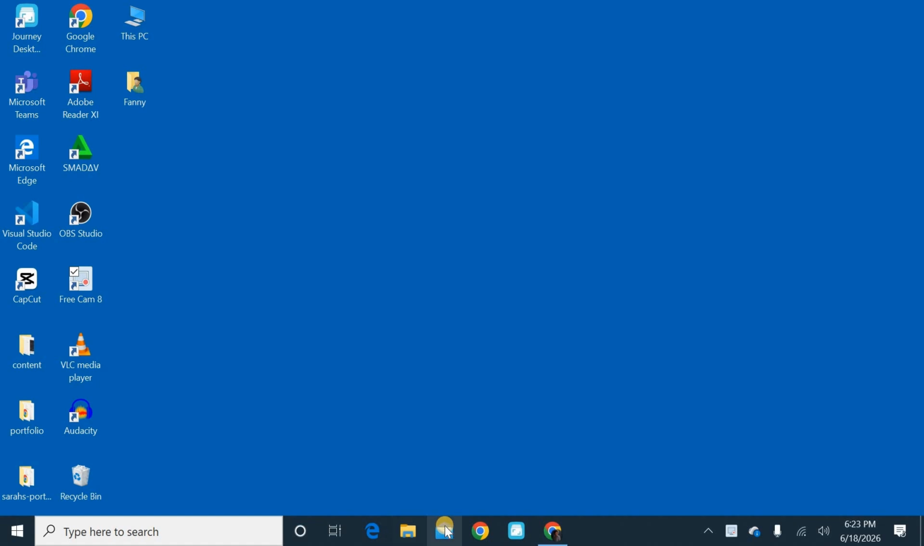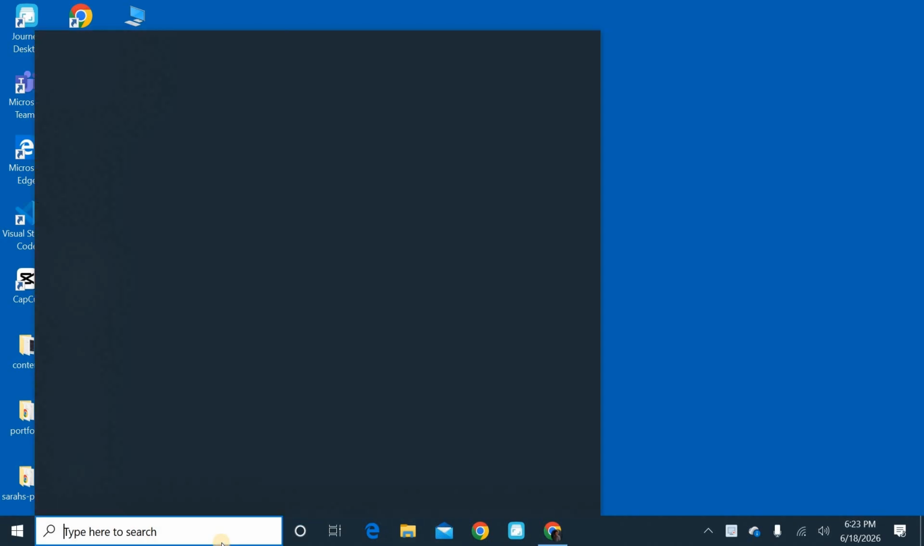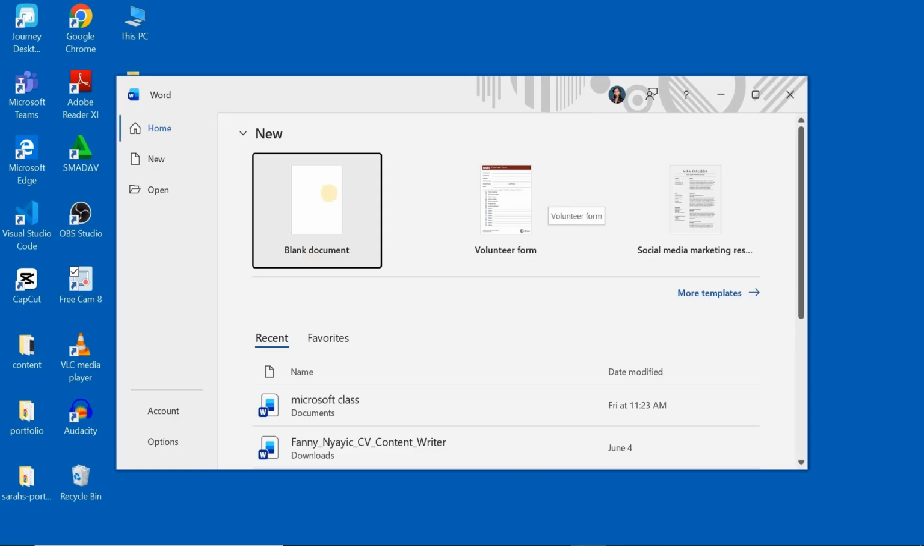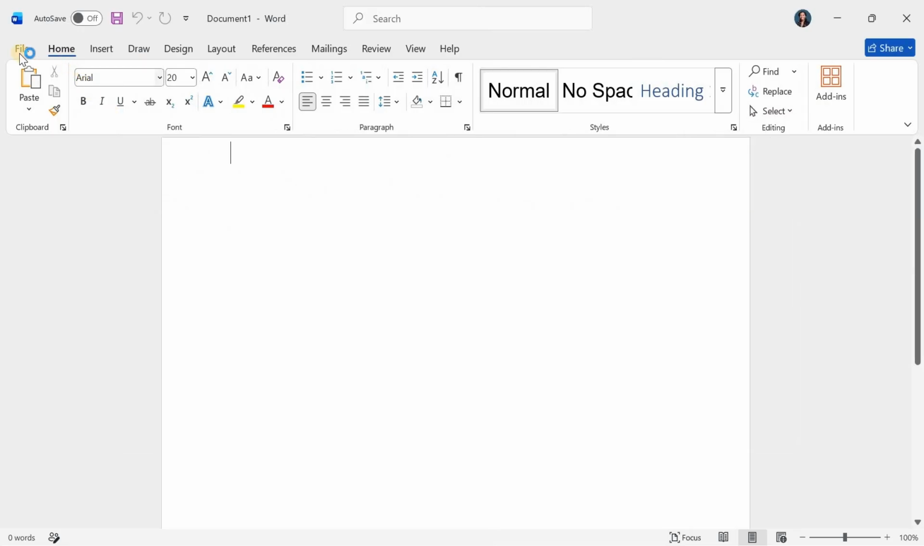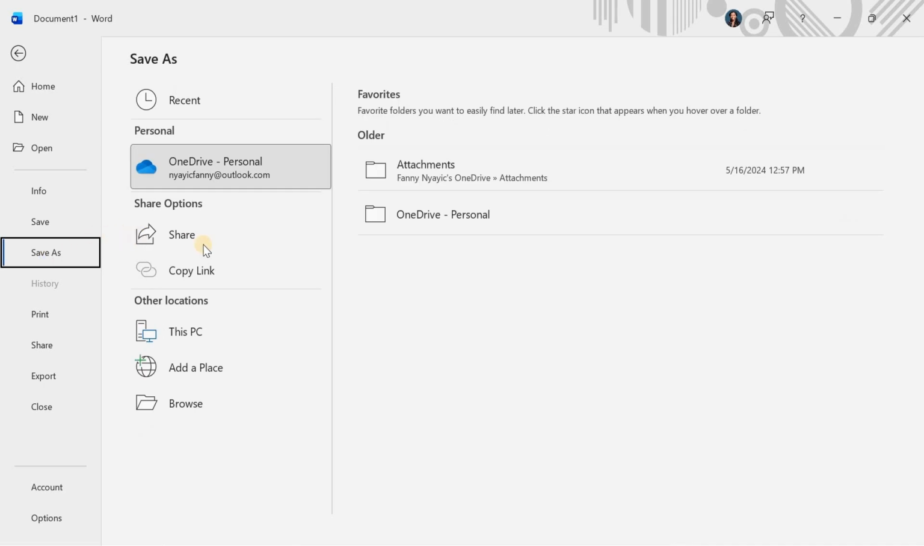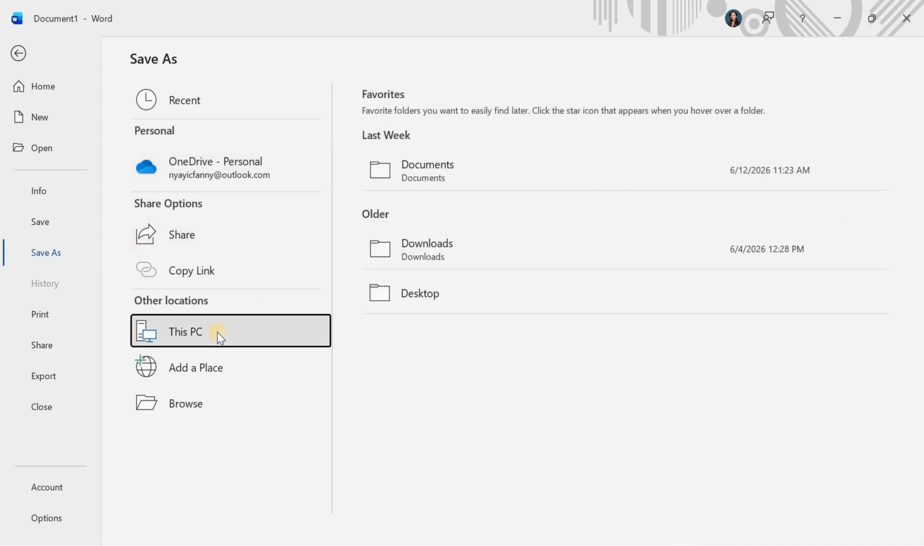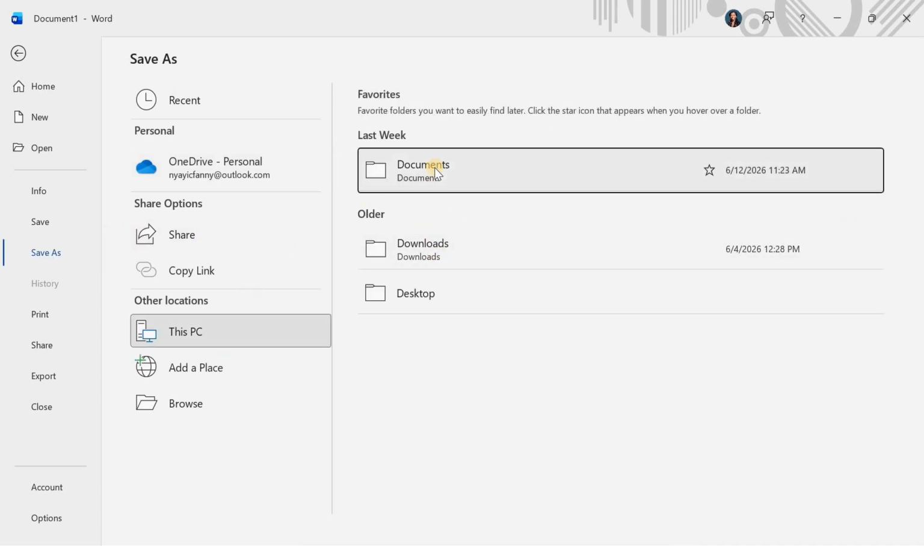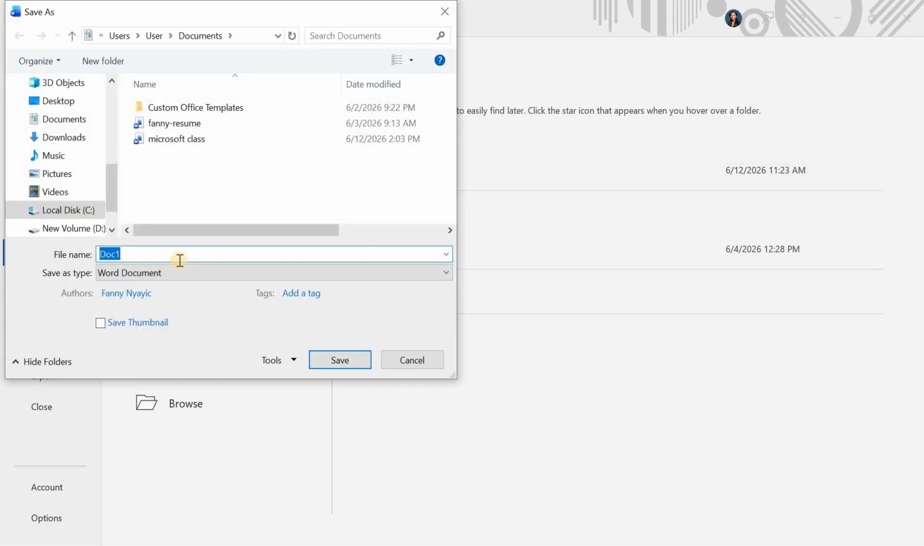First, let us create a Microsoft document. I'm just going to search here for Word. For this example, I'm going to create a blank document. Okay, so I'm going to save it in this PC, in Documents, and I'm going to name it lists.